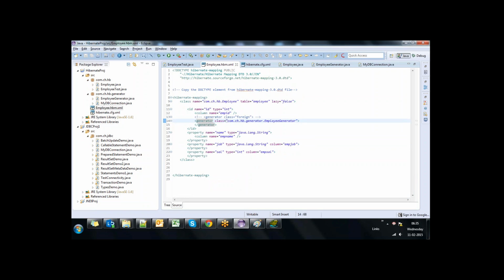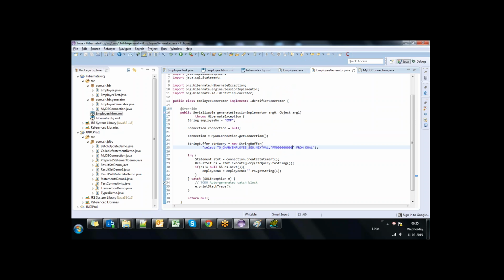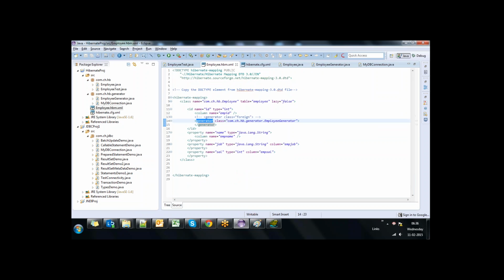Anybody may ask what generator classes are in Java, and how the ID is generated as part of Hibernate. This is a very important concept. You should tell them there are some predefined classes available which implement an interface called IdentifierGenerator. Inside all these classes there is a generate method they implement, and there we write some code.